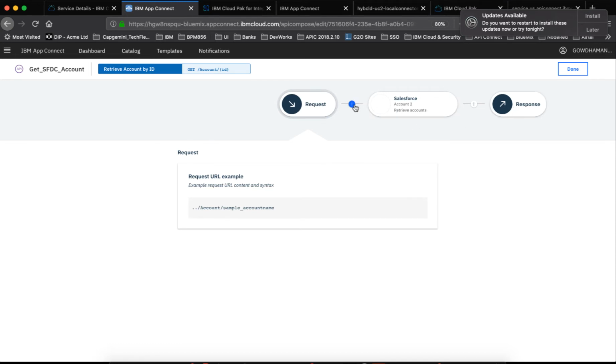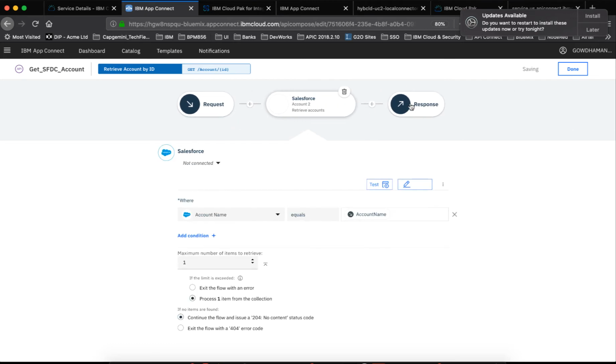Then you need to click on this plus to add the Salesforce node and specify you want to retrieve the accounts. Then you need to provide what you need to retrieve, and you can also specify as many conditions as you like. You need to define how many items you want to retrieve, how many items you want to process, and in case of no items found, how you react. So these are all the options provided as part of the Salesforce retrieve accounts action.